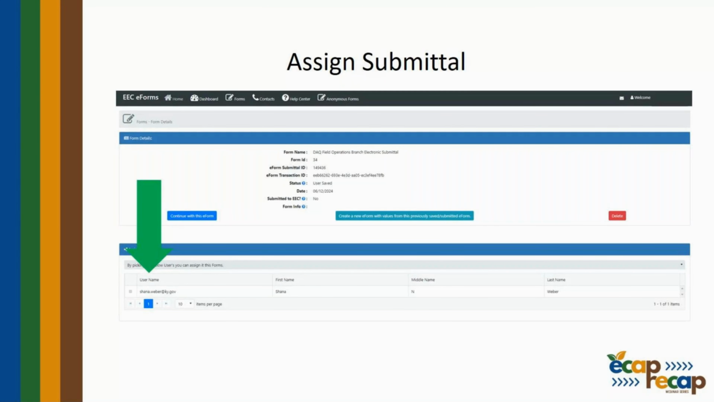It's another good thing about the update. A lot of people in the past would go on to KOG, they would make the account, but they would fail to launch the eForms. So then when the people would try to use assign submittal, they wouldn't show up, and they'd be like, well, I know I created an account, but you have to launch the eForms first. But now we don't have to worry about that because we're going directly through the eForms.